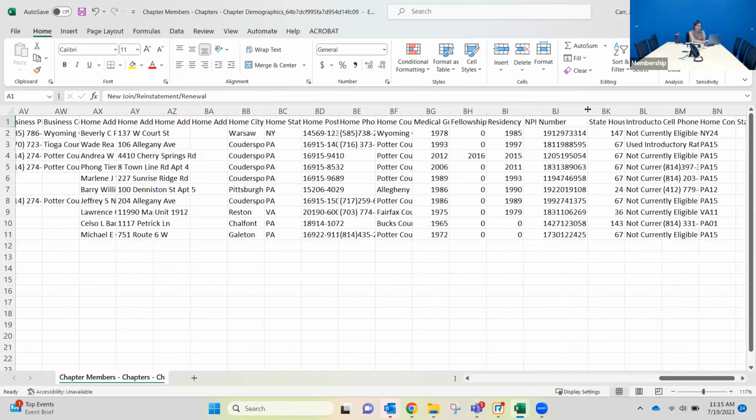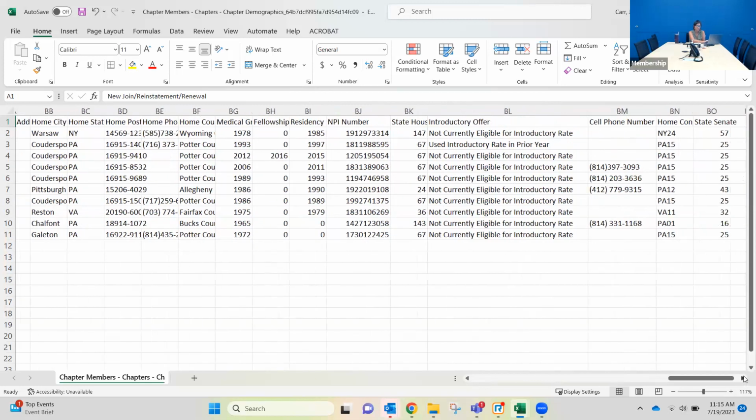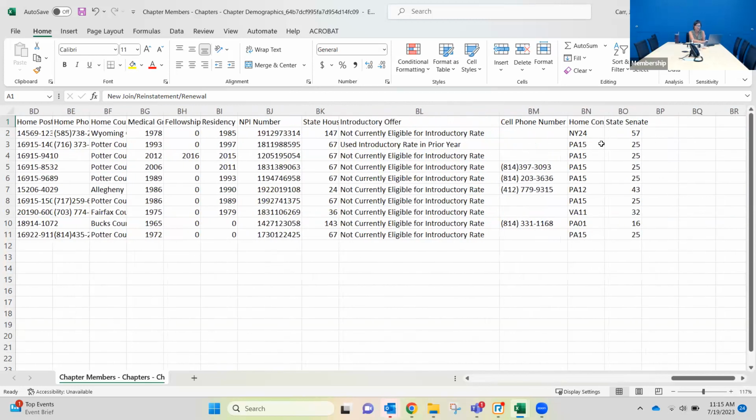But here's where you have the NPI number, the districts. This column actually shows who is using the introductory rate this year, the cell phone number, and the rest of the district information there.